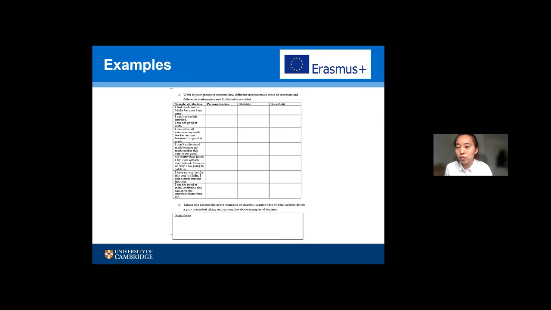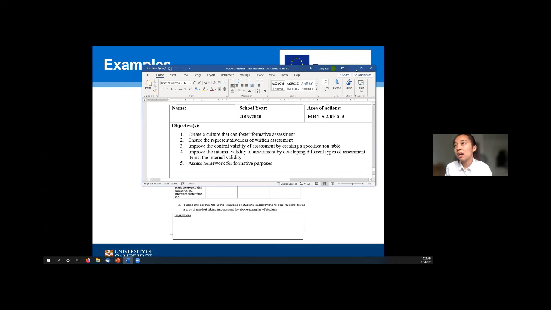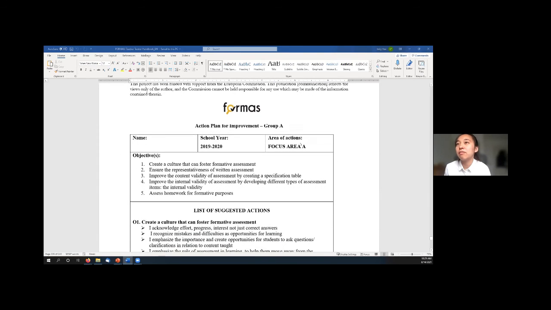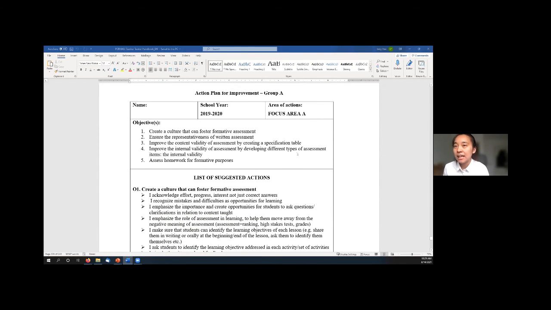And then also if you guys can see, can you see the Word documents here? Yes. Okay.